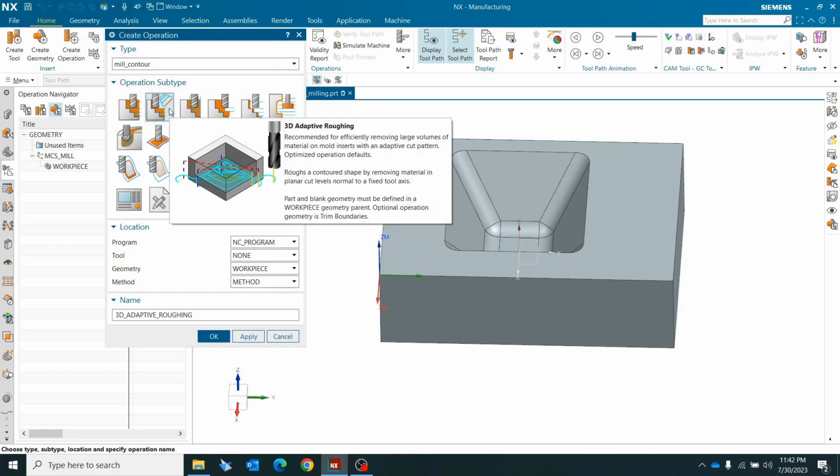You may observe when you keep a cursor on this one, it is recommended for efficiently removing large volumes. You may observe the word efficiently, underline that one. So it is used to rough by removing material in planar cut levels normal to a fixed axis. Inside, cutting edges will come in contact.